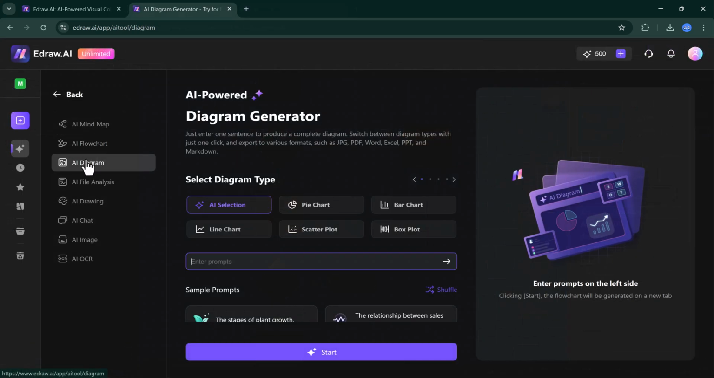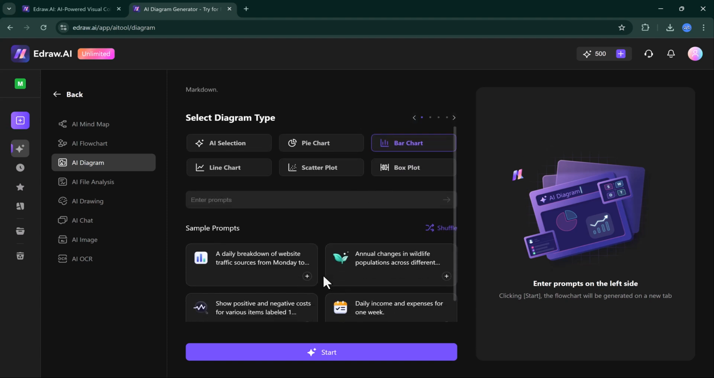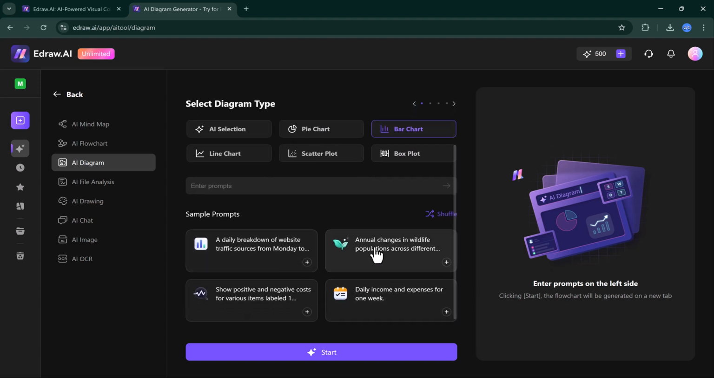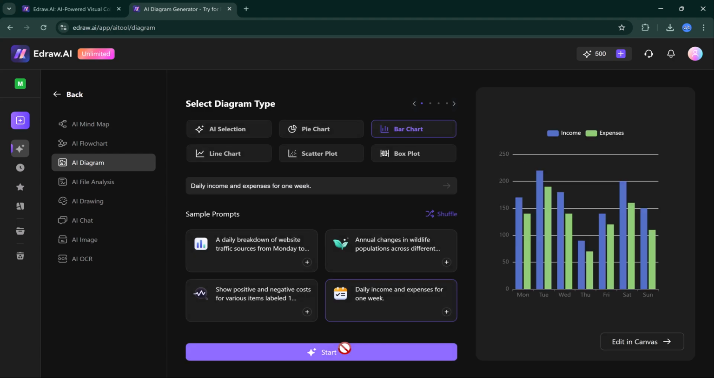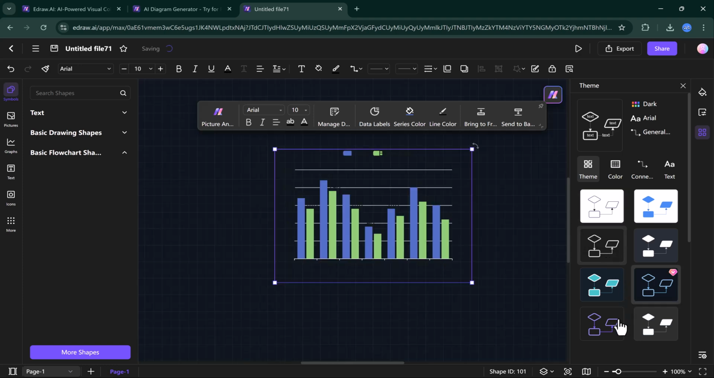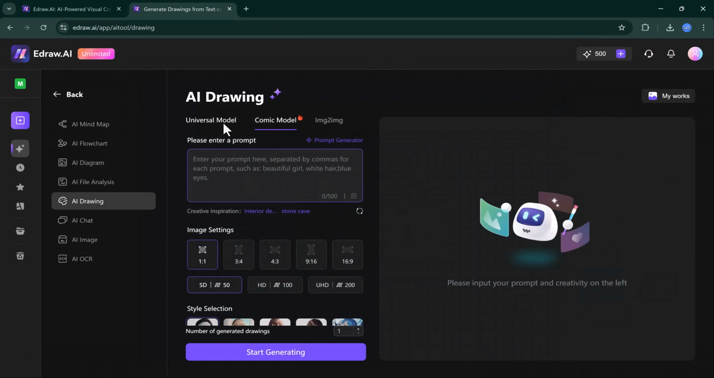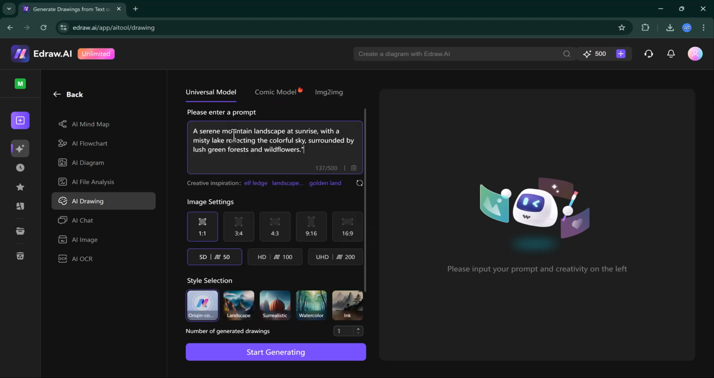And next we have AI diagram. You can convert text into over 18 types of diagrams instantly, including line charts, SWOT analysis, table charts, and flowcharts. Simply input your data and Edraw AI will generate a professional quality diagram in seconds, which you can further customize to match your style. The AI drawing tool converts text or images into detailed, refined visuals.